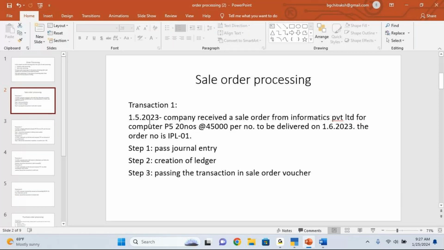If he is placing an order on 1st of May, that means he might have even mentioned the delivery date. That means on so and so date, I want the stock items to be delivered. Here it is mentioned to be delivered on 1st of June. So on 1st of June, this particular order has to be fulfilled. This is what transaction 1 speaks about. So this is transaction 1. Any doubts regarding this transaction 1?